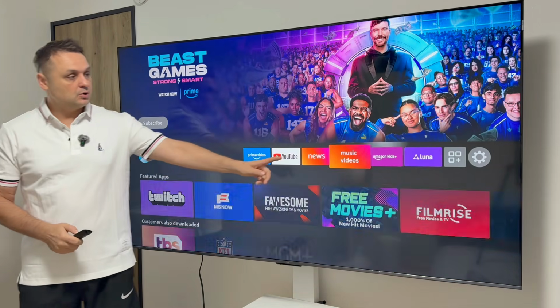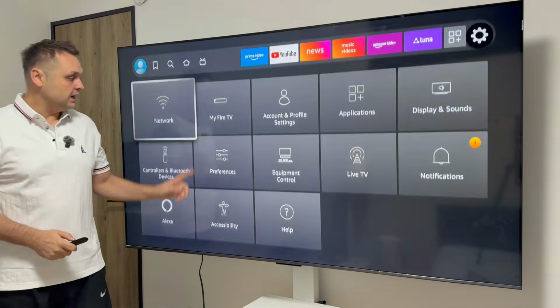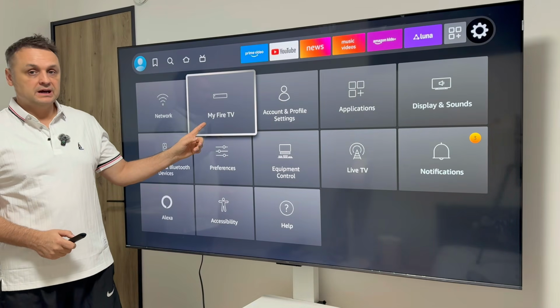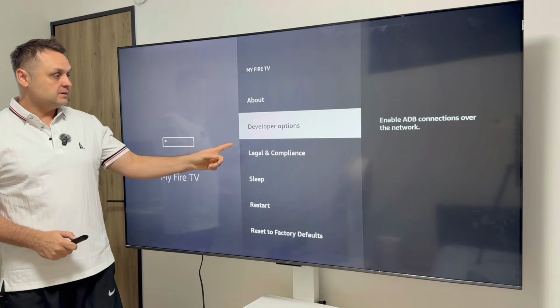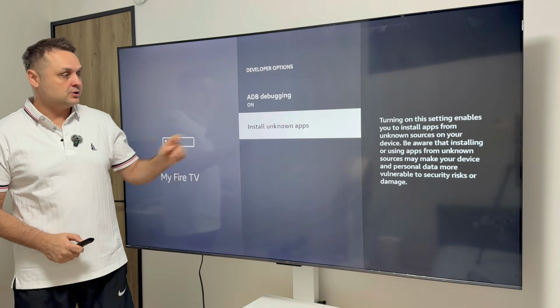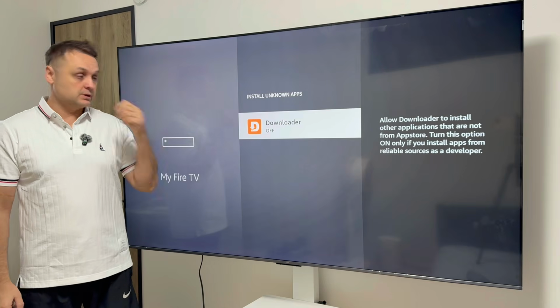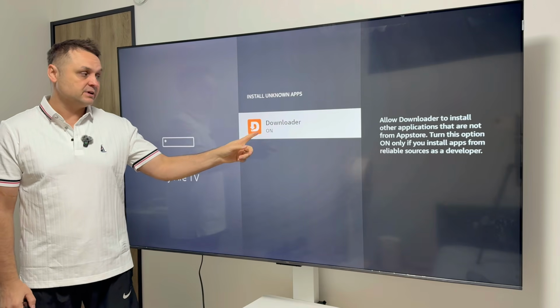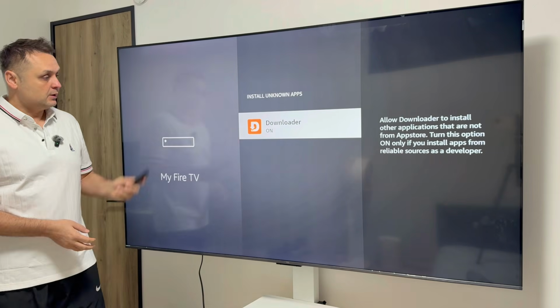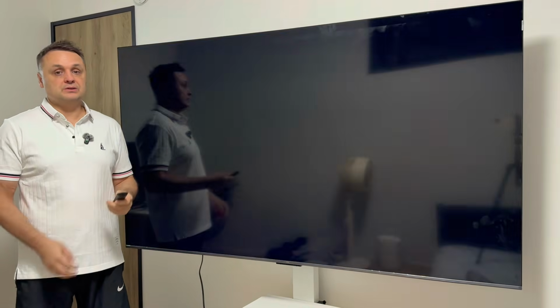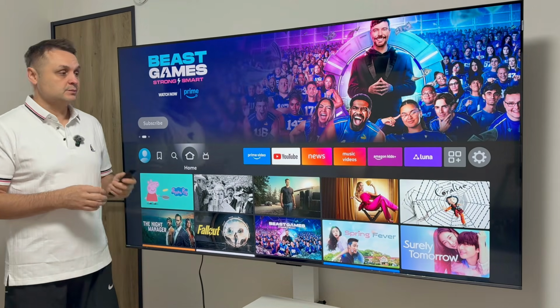Now we're going to follow going to the settings and go to My Fire TV or My Device again. Okay. Developer options, install unknown apps, and make sure we turn the downloader to the on position just by flicking it on, just like that. Now, once we do that, we can press the home button. There's a couple of other things we need for this setup to work.